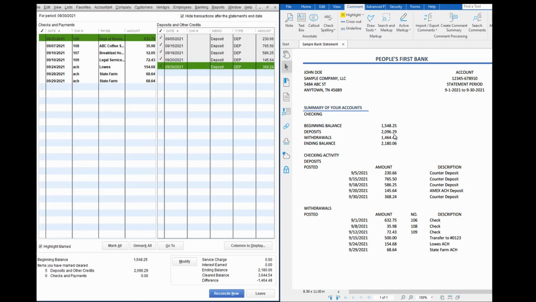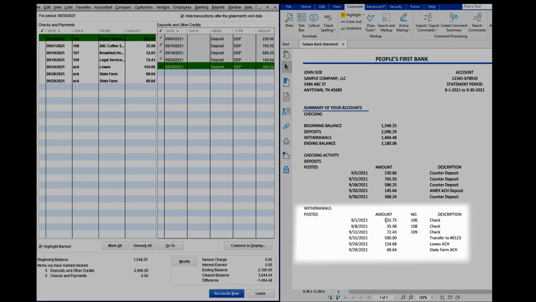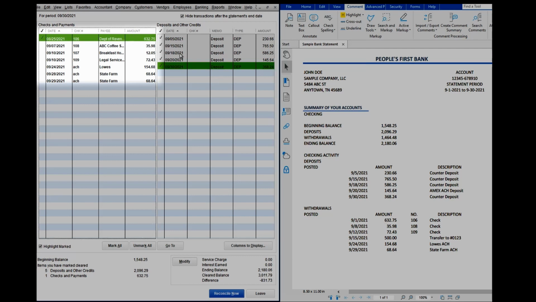Then I move over to the money outside of the transactions, and I start with my bank statement showing a check number 106 that cleared the bank on September 1st for $632.75. I click that with the mouse, and then I begin moving up or down in the transaction list using my arrow keys. And I'll clear those transactions one at a time as I see them on the bank statement. I don't see the 1205 on the bank statement, so I will leave that unchecked.